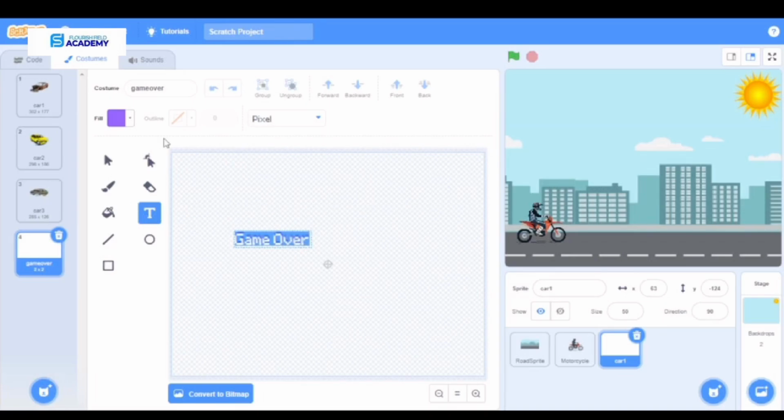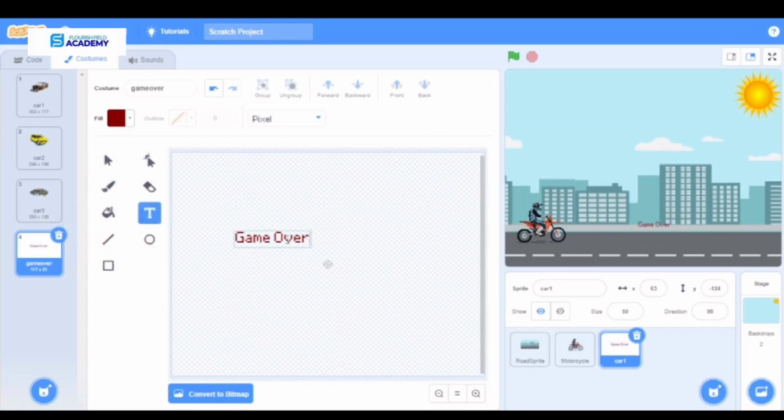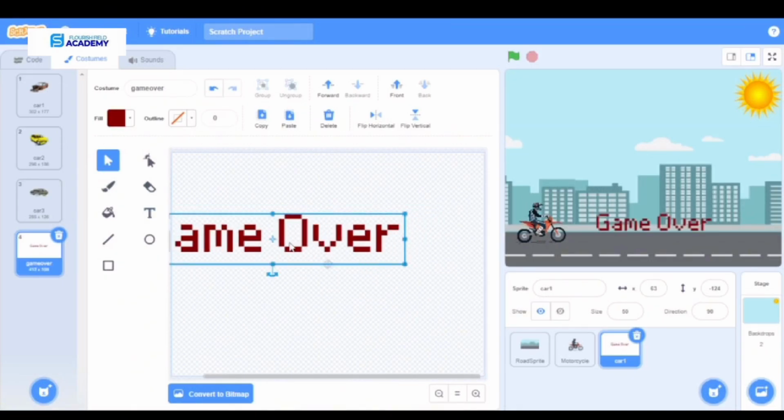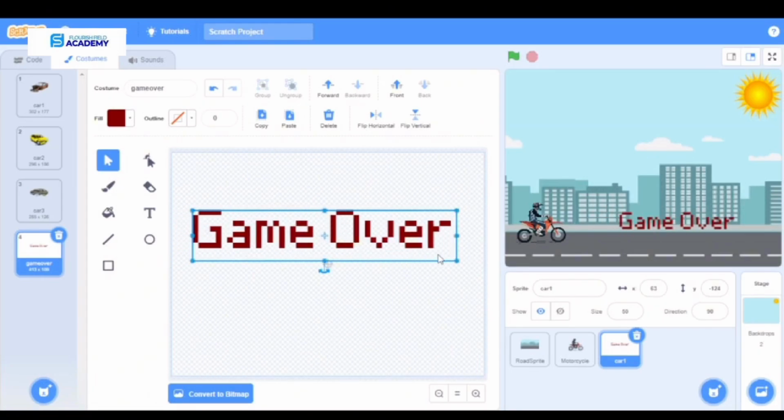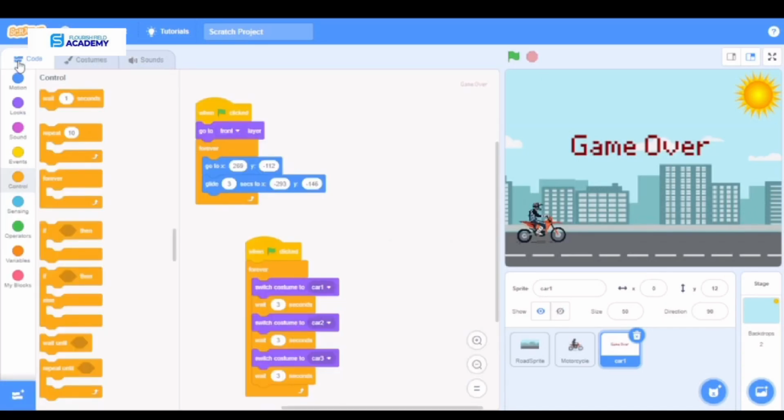So I'm going to change the color to red. And then I'm going to increase the size. Now I'm going to drag this to this part here. So now here we have it. Now the next thing I'm going to do is go back to the code area.